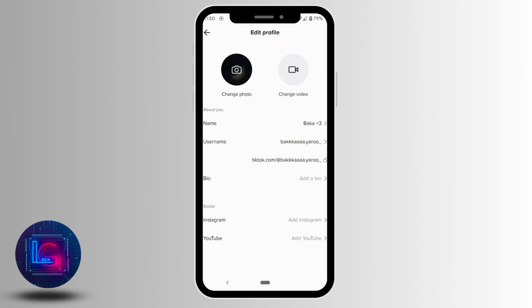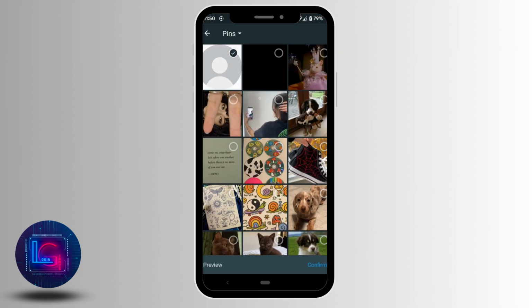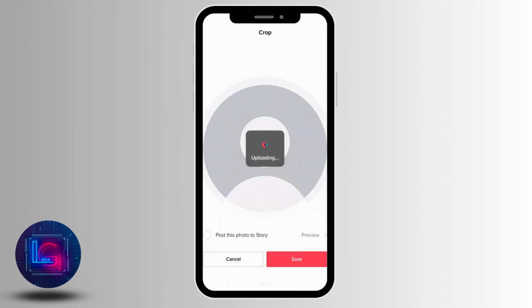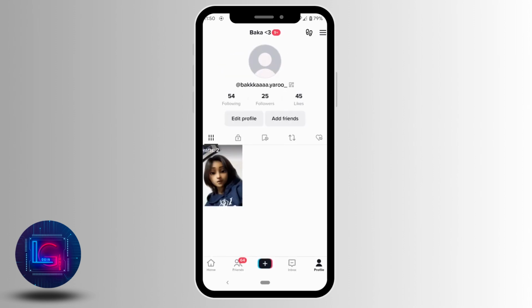Tap on change photo, and then tap on select from gallery. Choose the picture that you have just saved. And then tap on confirm. Now tap on save. There you go, your profile picture exactly looks like you have removed your profile.